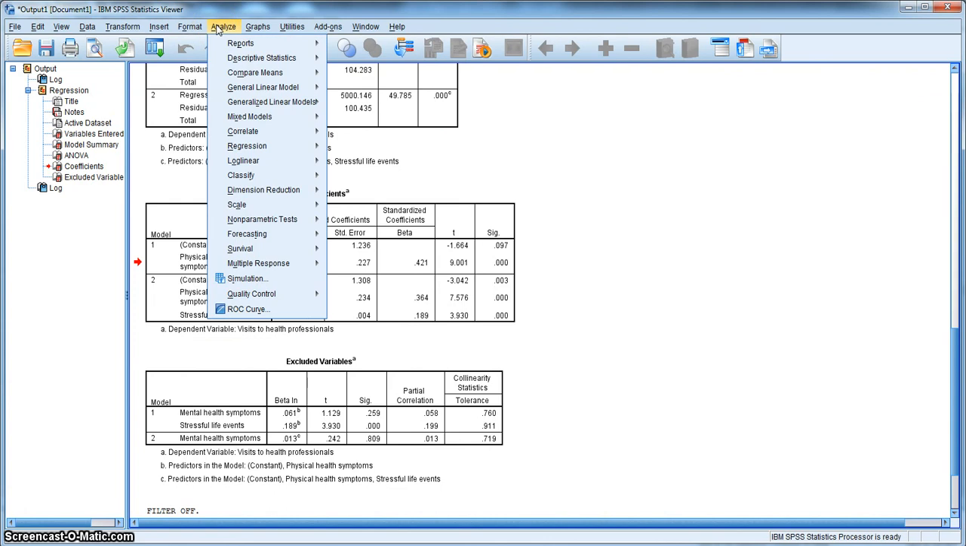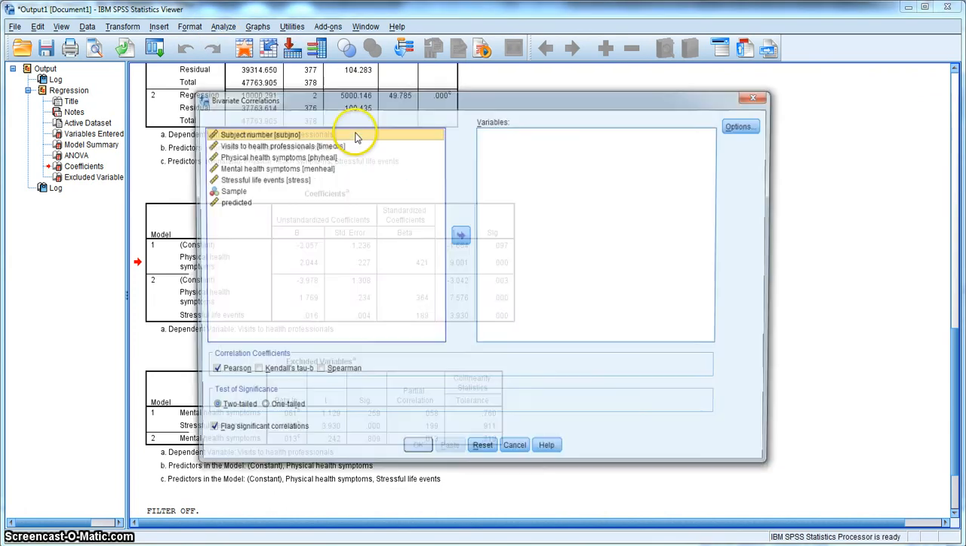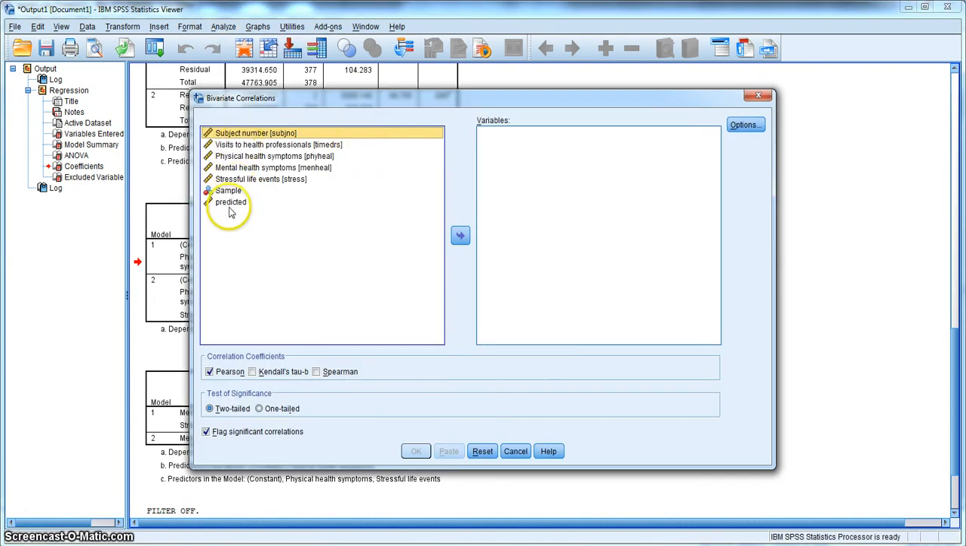Now what we're going to analyze, we're going to go to Correlate and Bivariate, and we're going to compare our predicted values with the actual criterion. So you want a high degree of overlap here. You want a pretty large positive correlation coefficient. And then we're going to see if that's about the same for the 20% sample and the 80% sample. So we'll click OK.